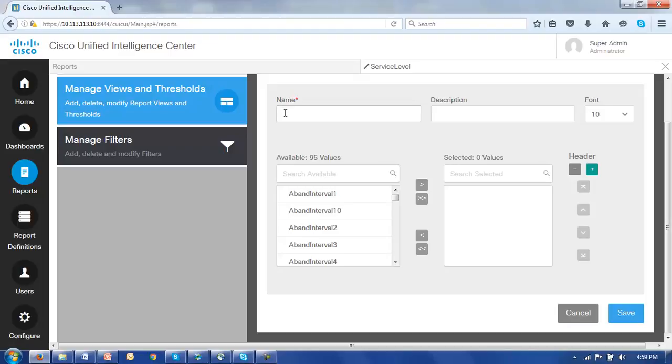Let's make this a call volume report. So let's in fact call it call volume. And in this view we're only going to be interested in call volumes associated with the service. So we'll first of course select the call types, then maybe the calls answered, calls handled, and calls offered.